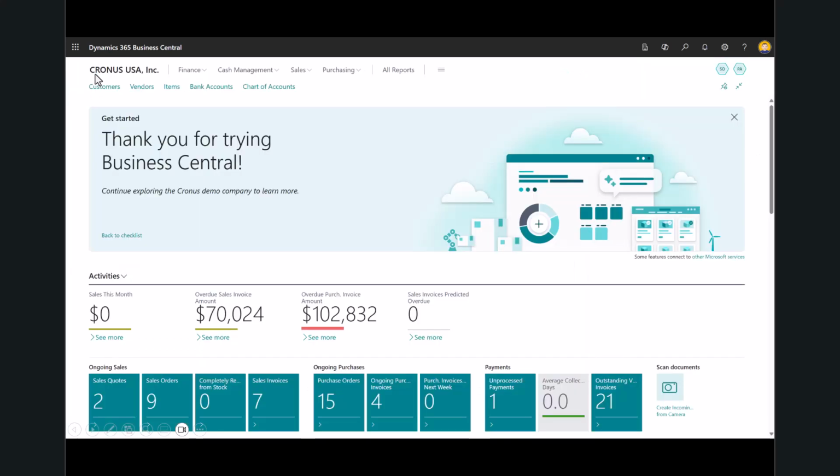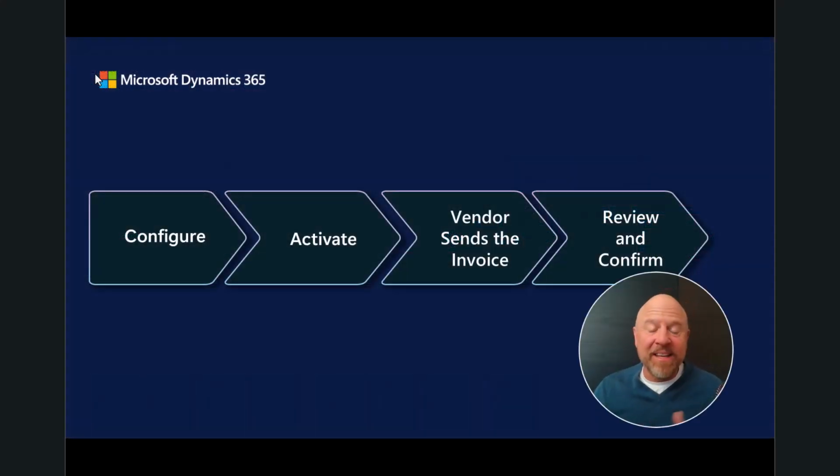So that concludes the payables agent demo. Again, in this session, I wanted to show you how to get started by configuring, activating, and then showing you the sample of getting started with a demo by seeing an invoice that a vendor sends and then having the agent interact with us to review and confirm.